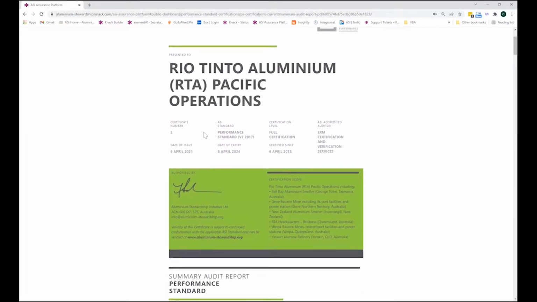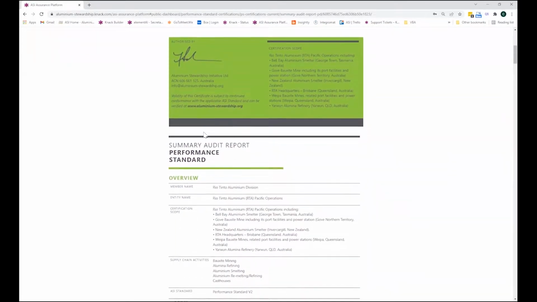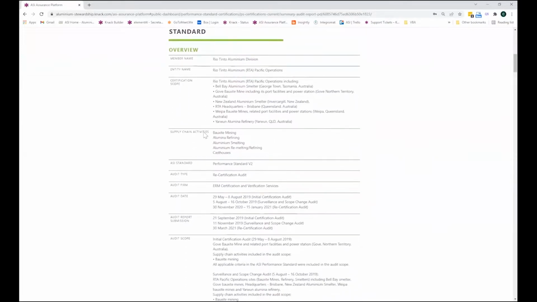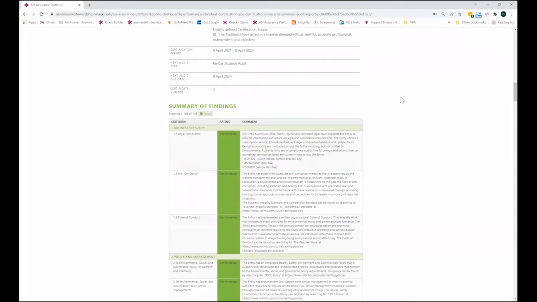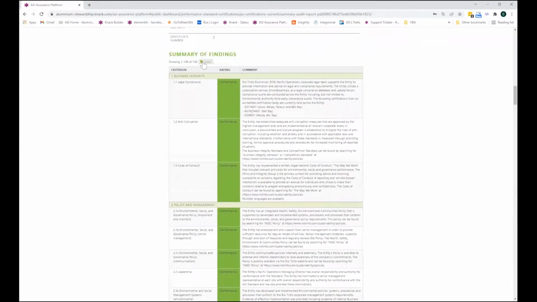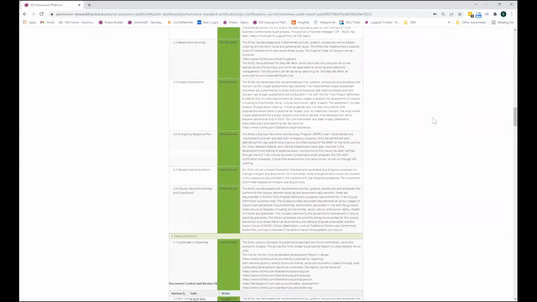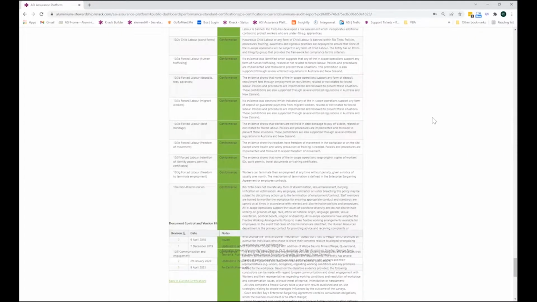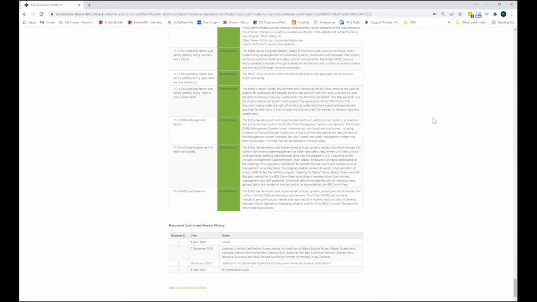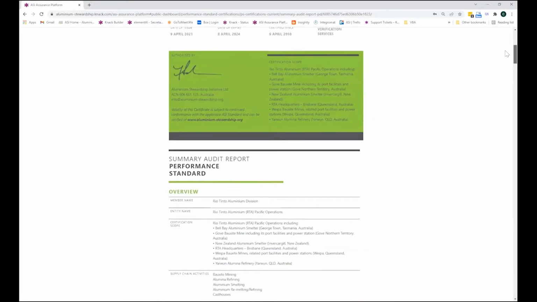So if I just scroll down, it's basically the same as what you saw on the PDF on the website, but just formatted in a web page. And then we have the summary of findings, which you can also export if you wish. And if I page down, at the very bottom, we have the document control and version history, which I didn't show you in the PDF earlier, but is there. We've also made these clickable links. So if you wanted to go and look at an earlier certification revision, you can just click on that and that revision 1 would be displayed.